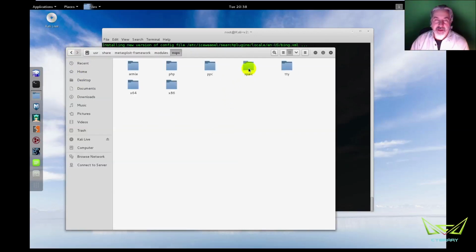A NOP is a no operation instruction, which is used to pad your payloads to make sure that they are sized appropriately, so that if you have any triggers based on different size files on the remote system, you can try to size them exactly right so that it doesn't become suspicious.